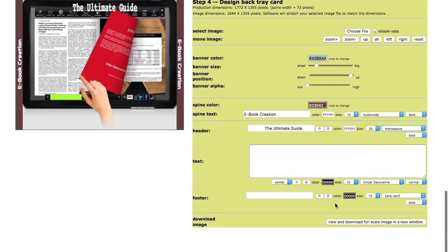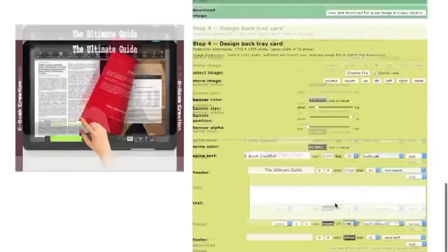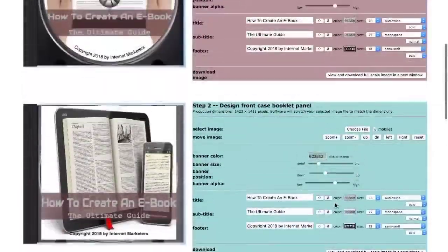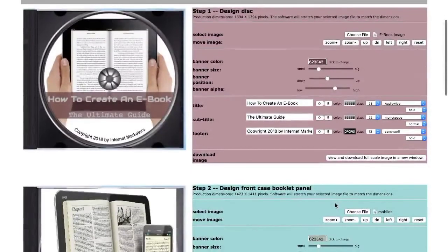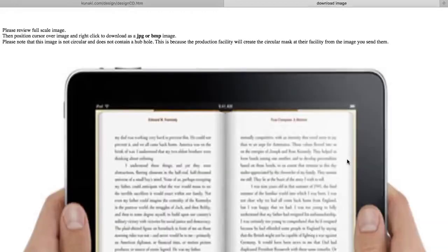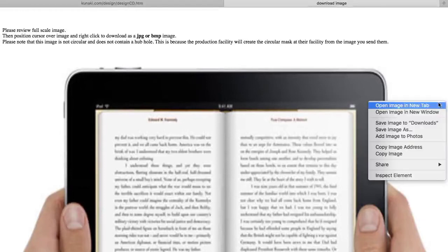When you are done with all of the designs, you can now download them one by one. On the right-hand side corner of each section, you can see View and Download Full-Scale Image in a new window. Click on that option. When you've clicked on it, a new window will appear where a preview of your completed design is shown. Right-click on the image and Save Image As.